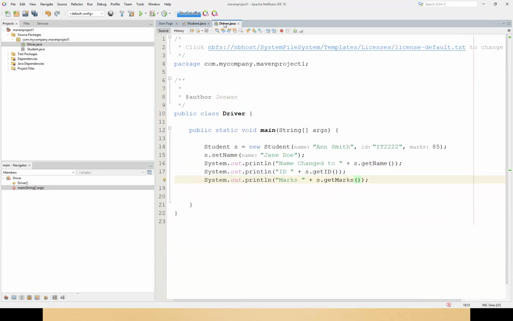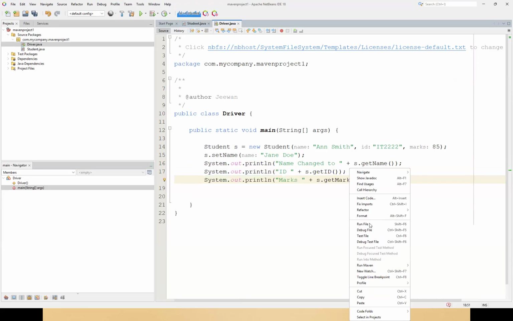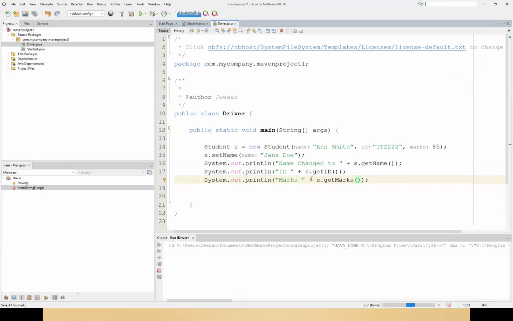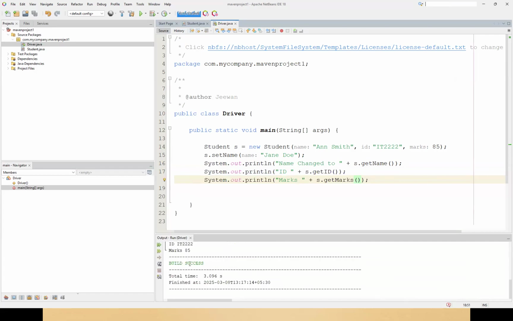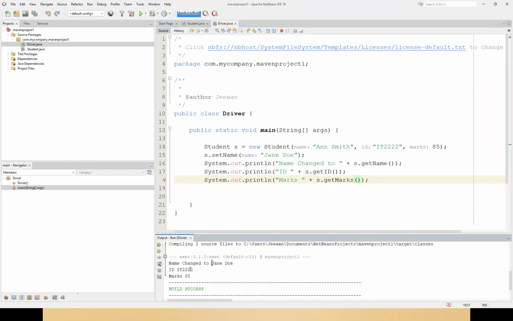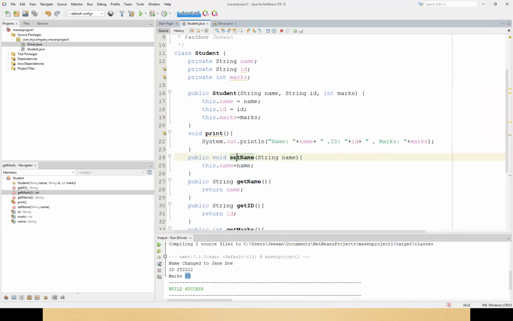I have not given the provision to change the marks variable or the ID variable values because I have declared only set name, which someone can use to change the name. Then you can say name changes to Jane Doe, ID value is the same value, marks value is the same existing value. If someone wants to change, then only you are allowing this set method.